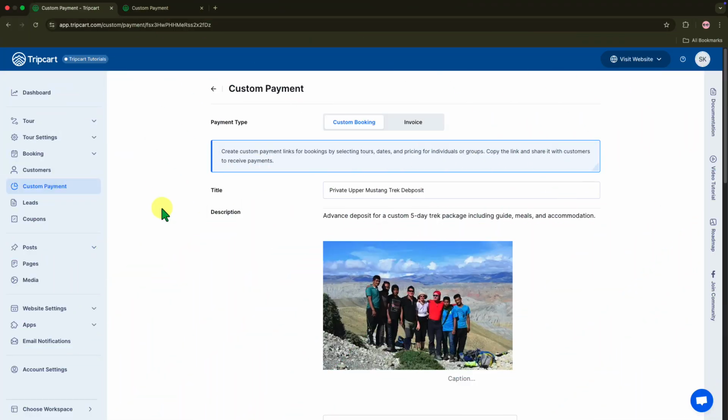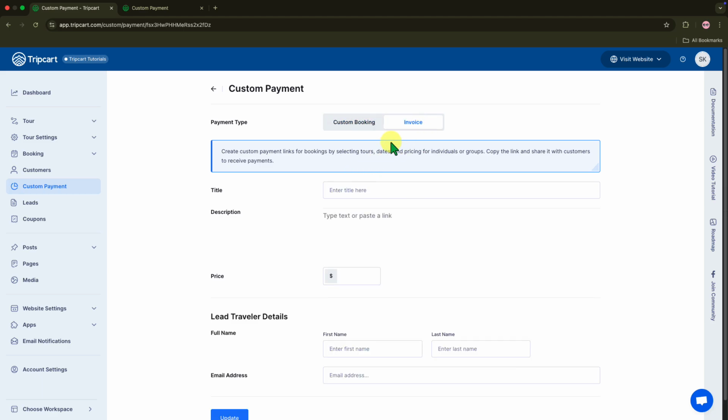Now, let's look at how to create a custom payment link for extra service payments. This option is perfect when you need to collect payments for add-ons, upgrades, or any extra services like private transfers, additional nights, or special requests. Go back to the Custom Payment section and click the Invoice tab at the top to begin.